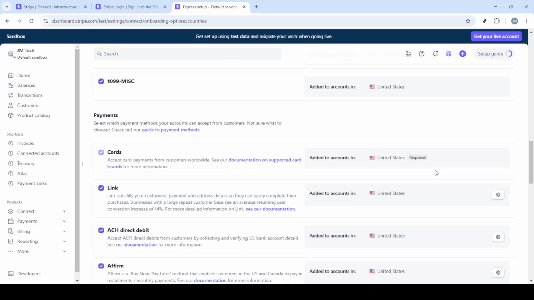Congratulations, you've successfully set up your Stripe Express account. Now you're ready to start managing payments and transactions like a pro.